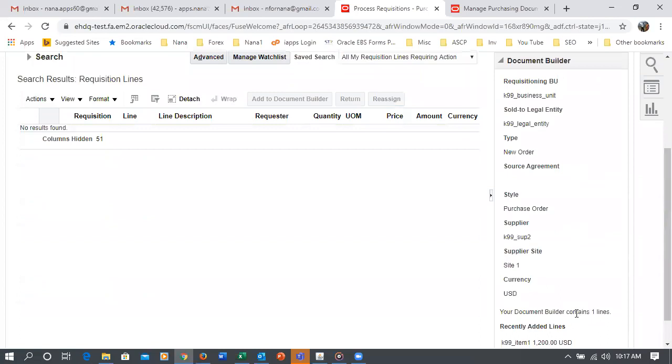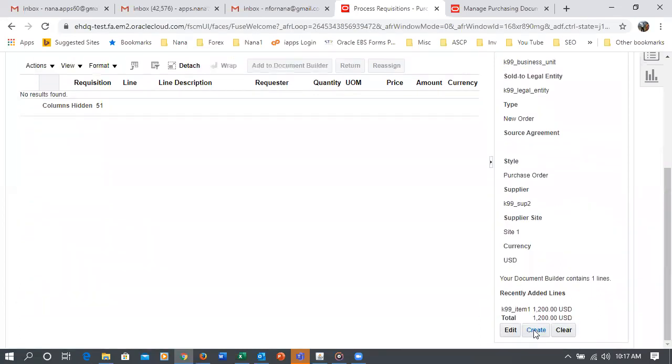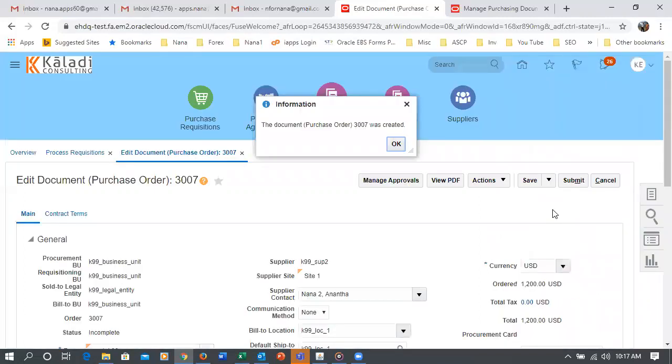Go there, click on it, and then click on create. The supplier is already mentioned on the agreement, because of which the order is now coming. K99 sub 2 is the supplier. In agreement number 2000, we already mentioned the supplier, so that will be used for this. Fine. The document 3007 is now created.